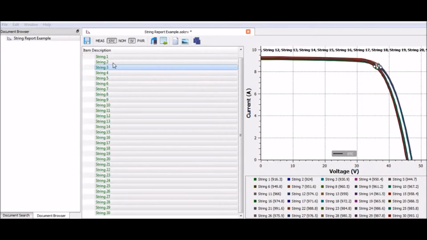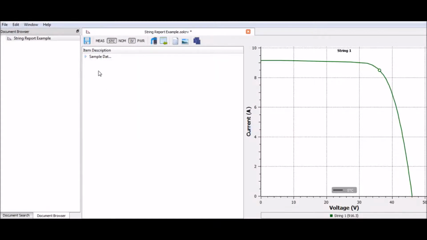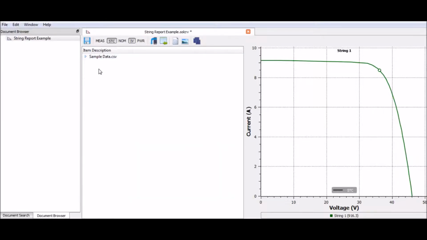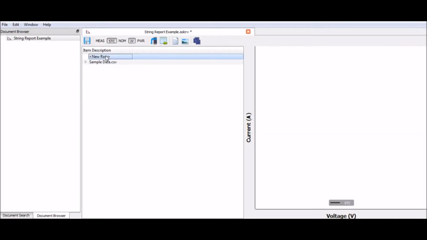So we've imported our data, and now we need to make some hierarchy in this report and break the different sections down. So I'm going to collapse this sample data CSV, as you can see, and then I'm going to right click and click Insert Row. This will put a new row in here for us in this little dialog box. I'm going to double click that, and I'm going to call that Combiner 1.